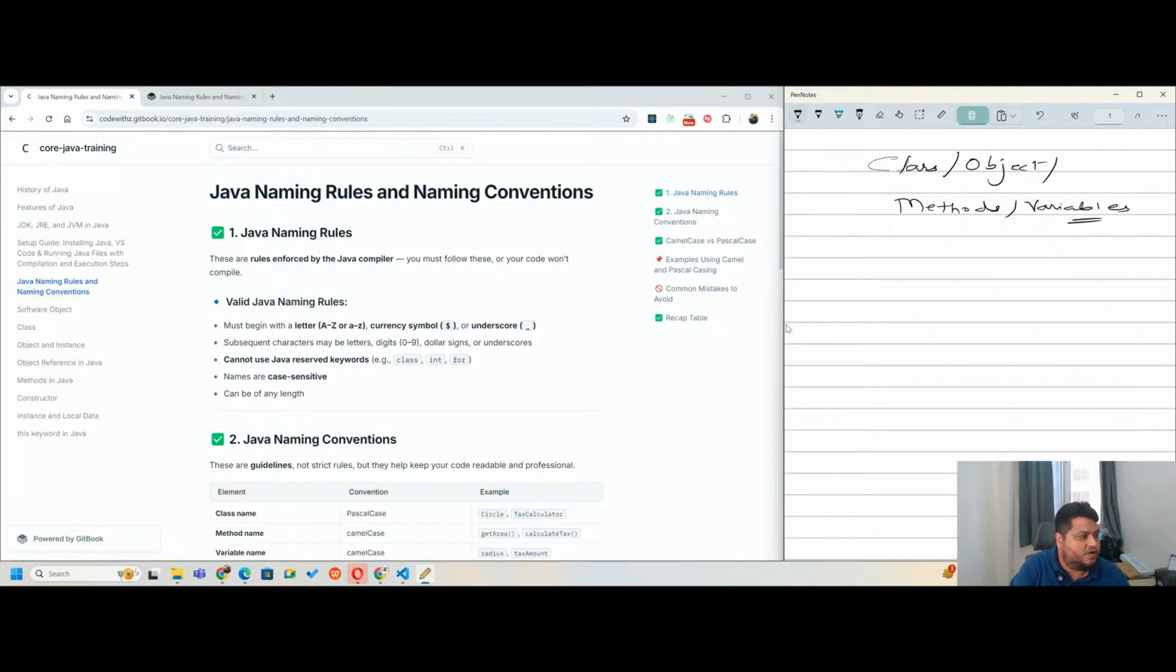Now, when we are talking about these various components, we have to specify the naming convention. There are two things: rules versus conventions. If you are not following the rules, you will start getting errors in your code. But if you do not follow the convention, this has got people into trouble. Nowadays, if you want to deploy an application somewhere, the deployment can be rejected.